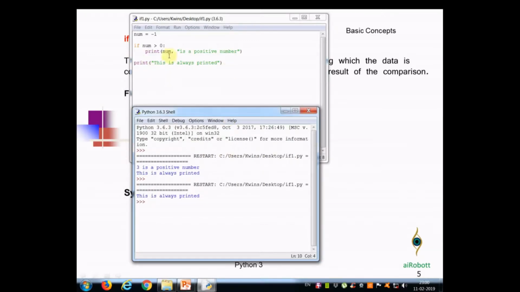The print statement here falls outside the if block. Hence it is executed regardless of the expression. Num is greater than 0. Okay. Now see one more example here.